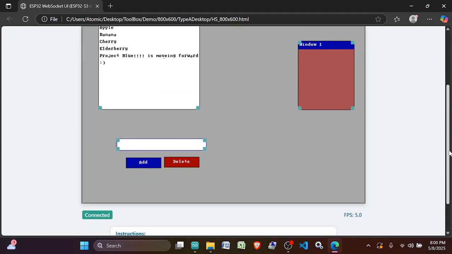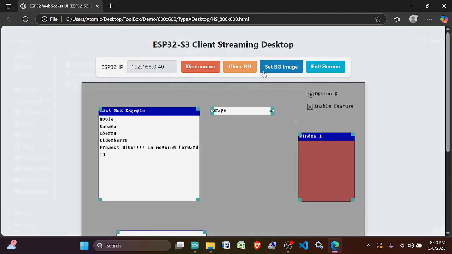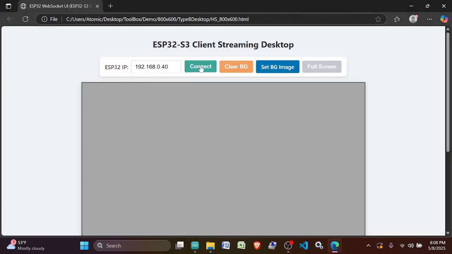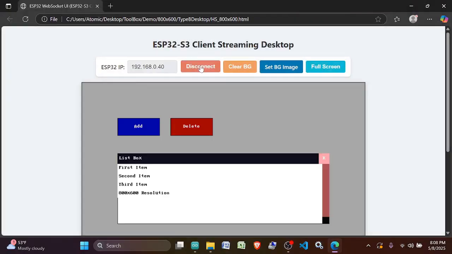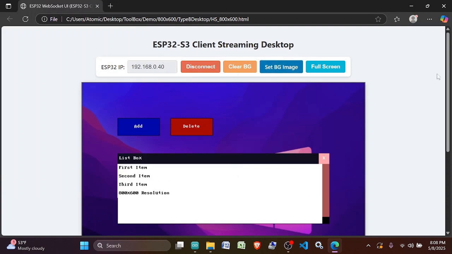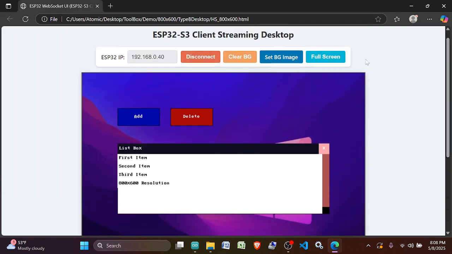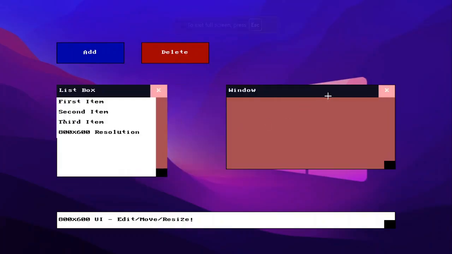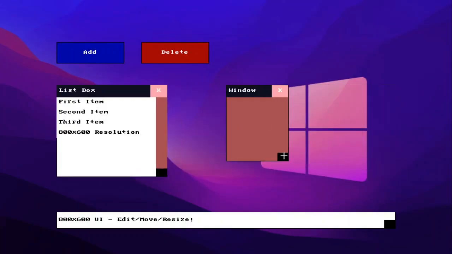Okay, so we just showed you the type A desktop. Now we'll move on to type B, and clearly you can see the difference in how the windows and stuff are done. Let me just set a background here. In the last clip I forgot to set a background. It's kind of boring with that one. So now you just have this one little thing.